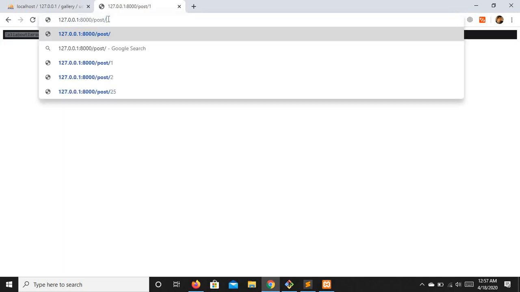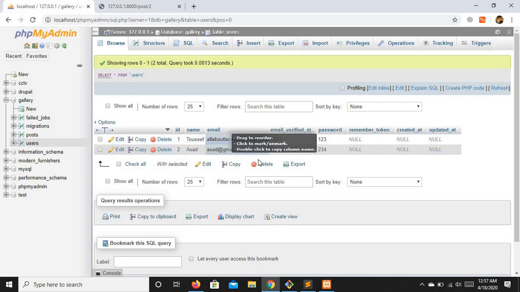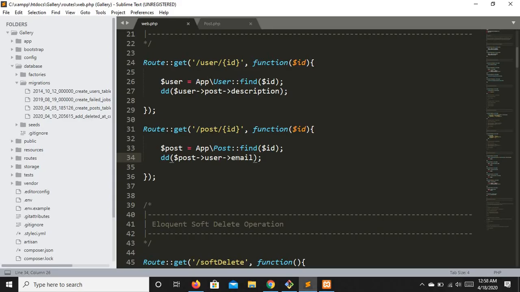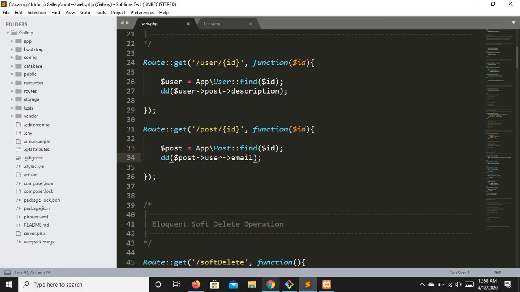Now let's find post number 2 user email. Okay, this is what post number 2 user email is. Mine and your records can be different because I'm making 2 videos, one in English and one in Urdu. So I hope your records match with your database records.